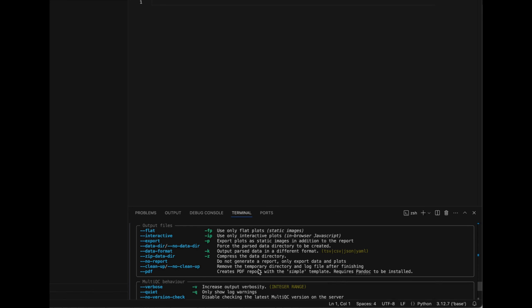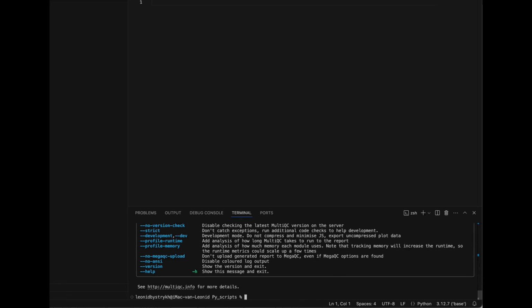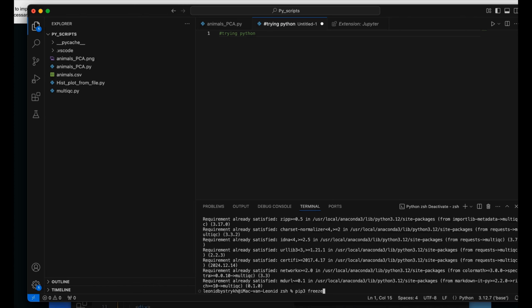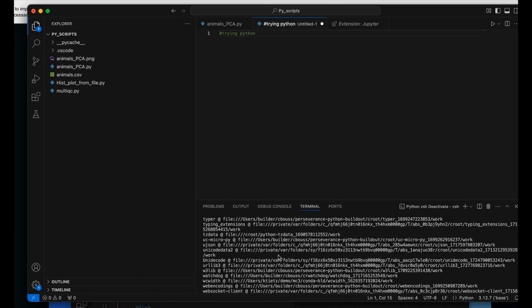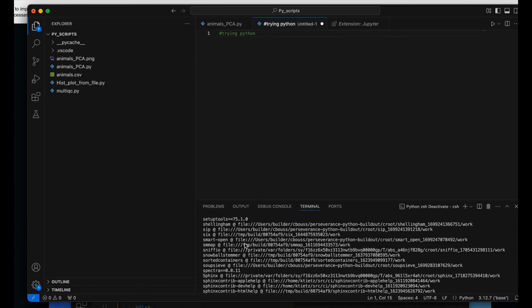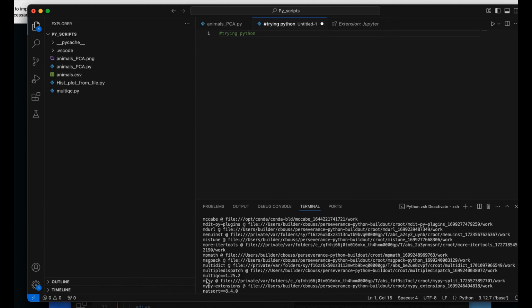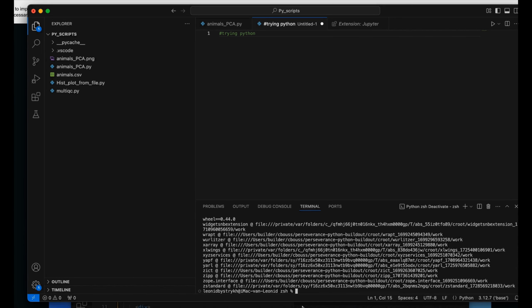It will tell you what you can do with this, but essentially you need to indicate the input directory and -o, the output directory. That's the thing. If you type in the command line pip freeze, it will tell you all the installed programs in this particular Python. They are alphabetical, and then you will see multiQC is added to this Anaconda Python. It works.